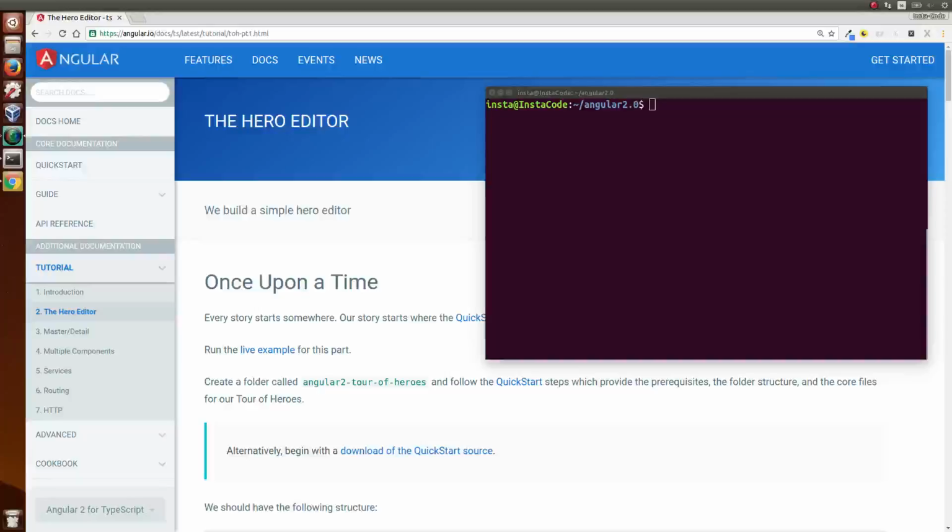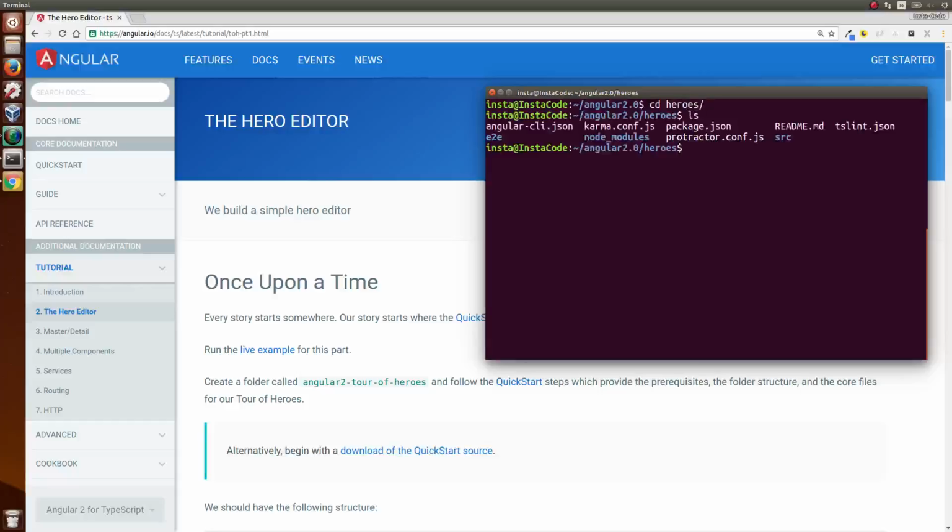Okay, awesome. So once that has downloaded and installed, we can change directory into our project folder. So cd heroes right here. We can list out the contents right here. What we're mainly going to be dealing with is this source directory here. This is where our project lives.